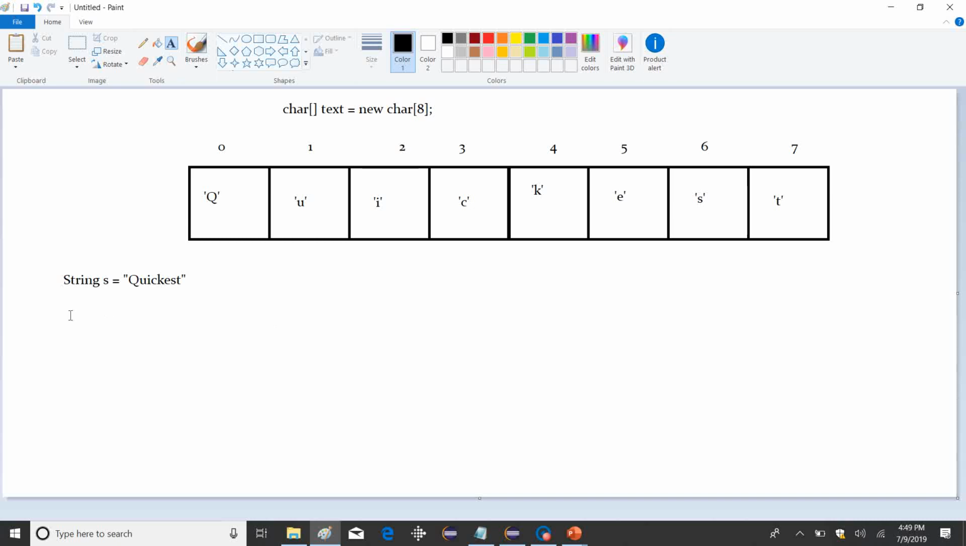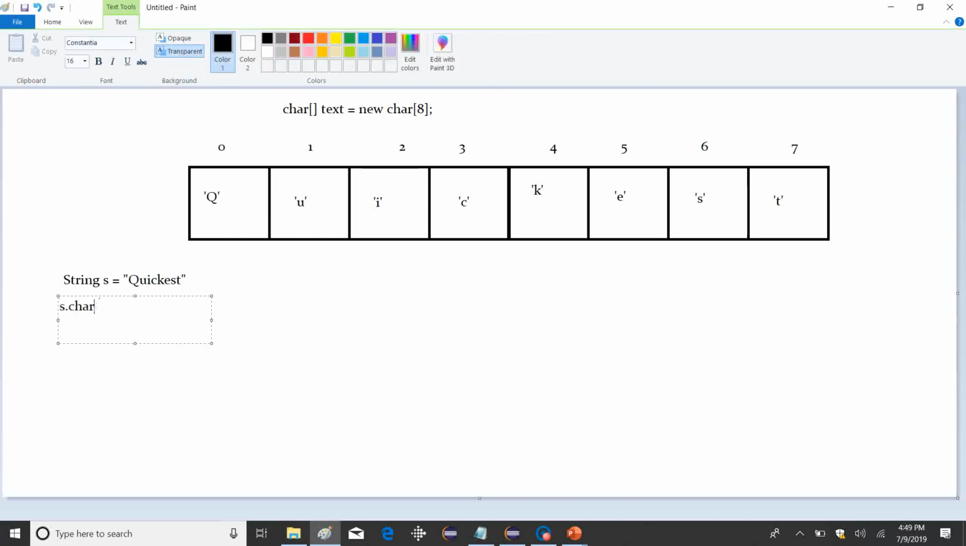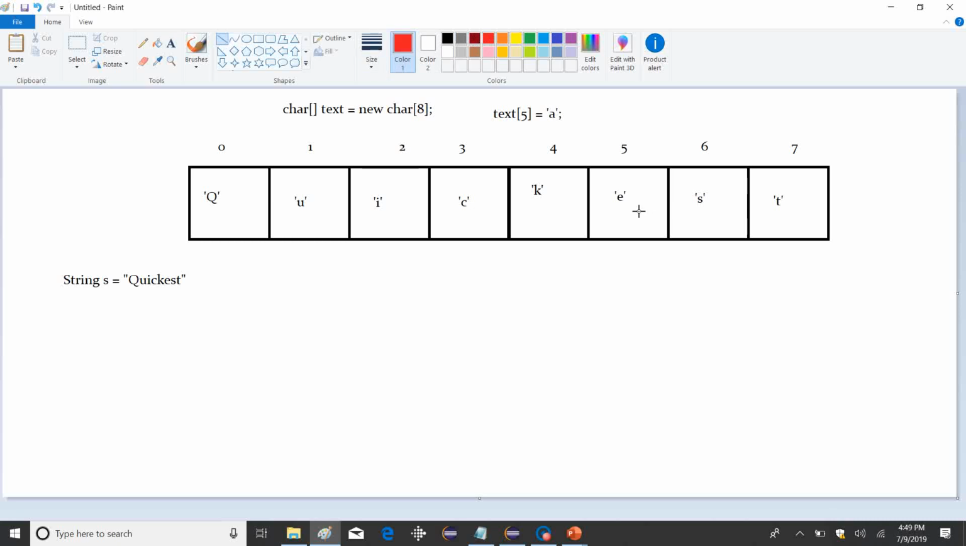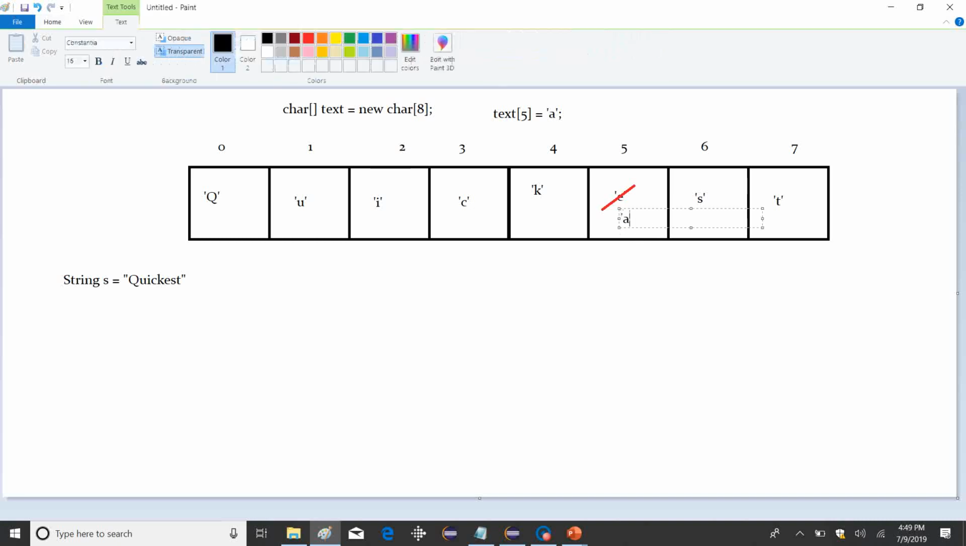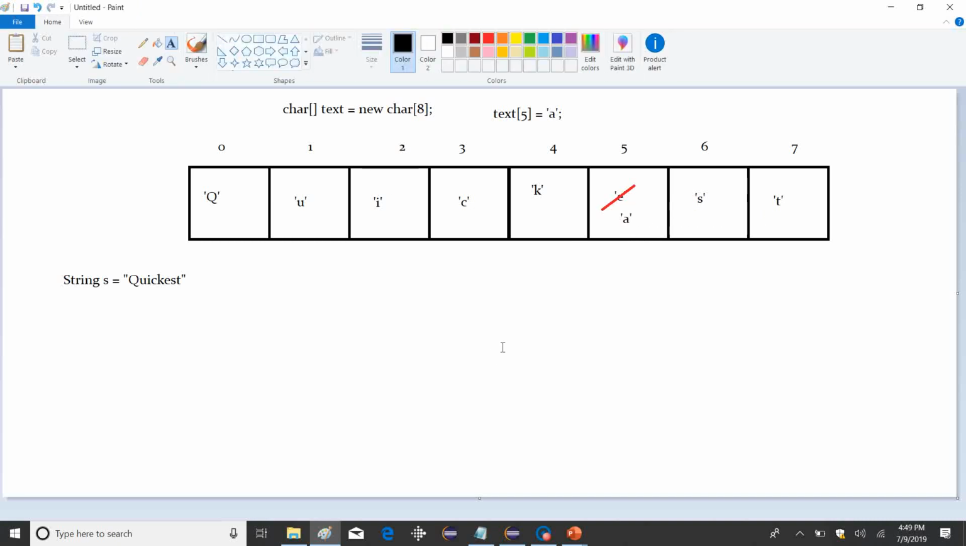And if I say after this, s.char, let's see. Well, I can't change the things in place. It's actually going to create a new one. So if I say, I'll do it up here, I'll say text 5 equals A, right? Then what I'm going to do is I'm going to cross out that E here at index 5, and I'm going to replace it with an A. Okay? That's all that. None of the rest of the array is affected. I'm just changing that one value at that one point.